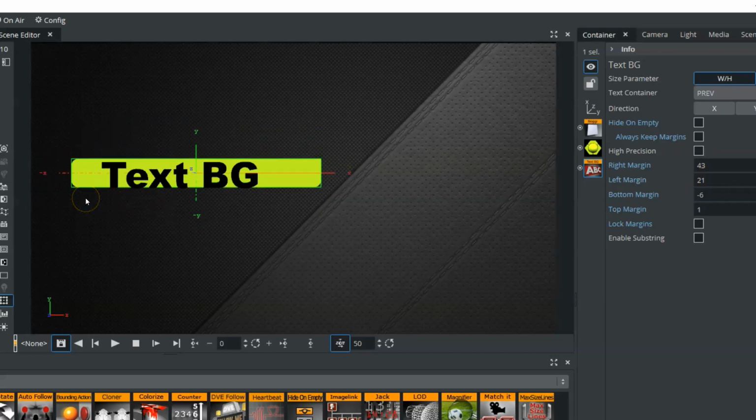Okay, so that's how the TextBG works, and it's how you add a backplate that will grow and or shrink with your text within your scene.